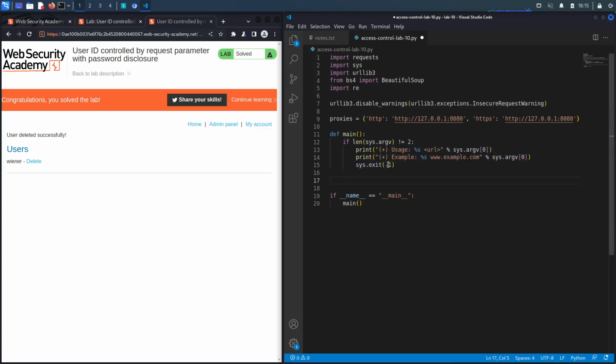Now let's assume the user runs it correctly. The first thing that we're going to do is create a session object. This way we could maintain the session across different requests. Next, we're going to create a variable called url and set it to the second command line argument.